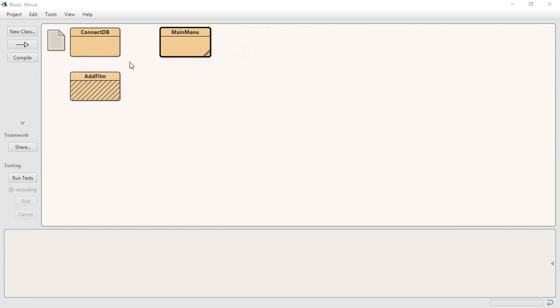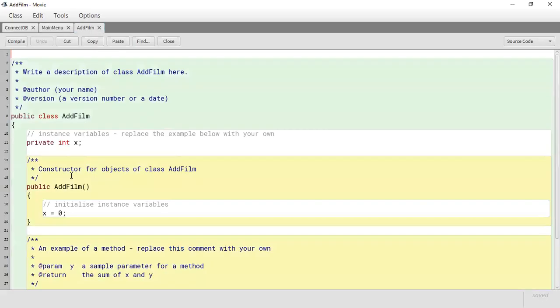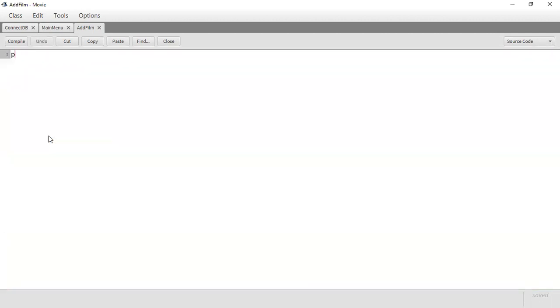All right, so open up AddFilm, and inside of the AddFilm, that is where we are going to be setting up our JPanel for our AddFilm. All right, it's going to be public class AddFilm. So we have to create the components inside here first of all. We're going to create the different components that we need.